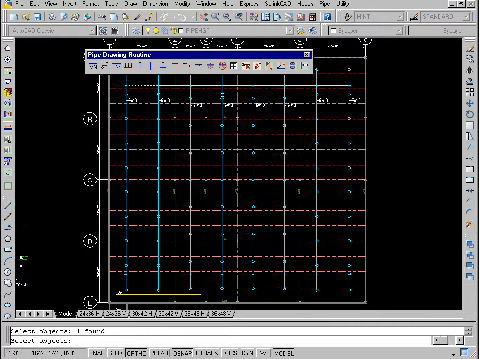Start the command again and enter 17 feet as the elevation. Place 3 elevations on the far and near mains and 1 on the feed main as shown.